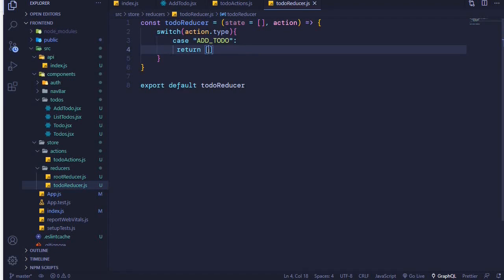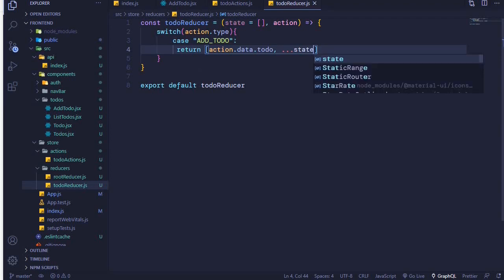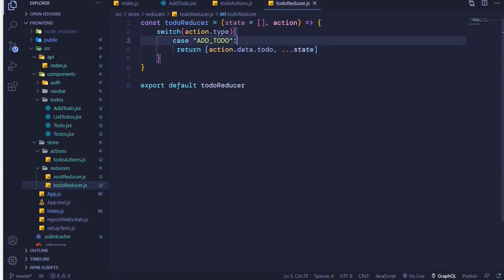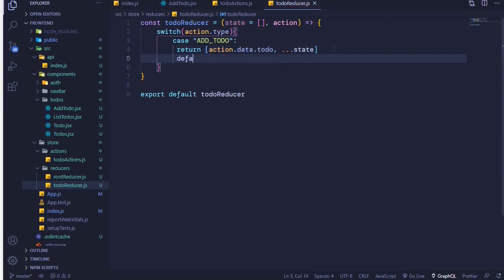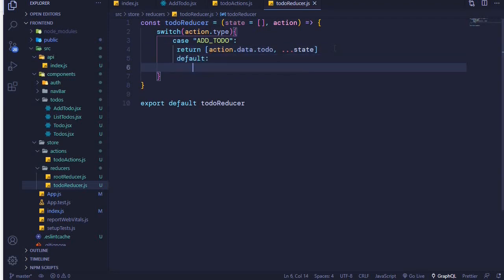So right here, what I'll say is action. We will have a property called data, and then we can access the to-do, and then I spread the state, so we add it inside the state. So yeah, just like that. So this is the case for adding a new to-do, and we should also have a default case. So right here we can say default, colon. We simply return the state, so return state.